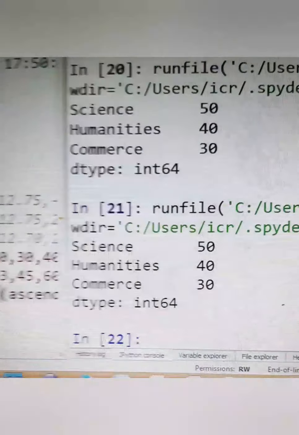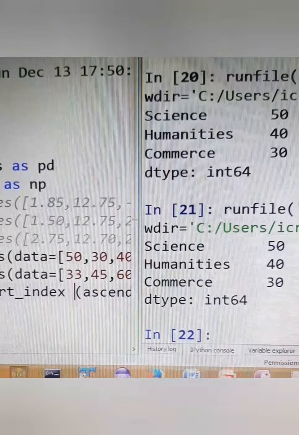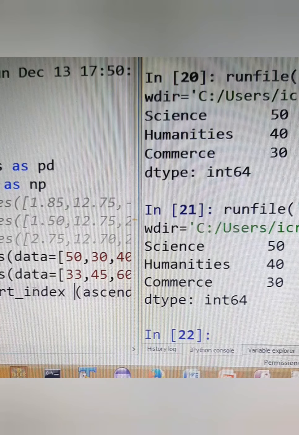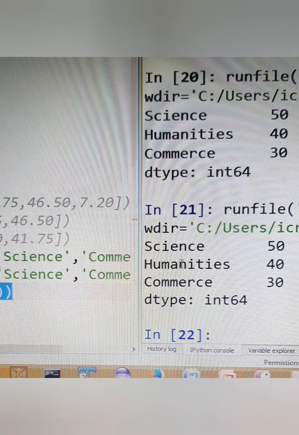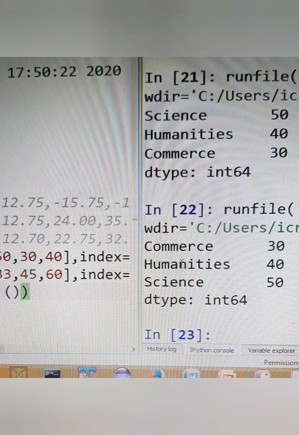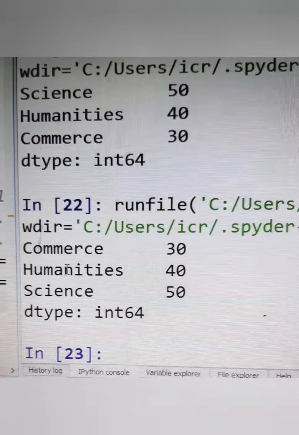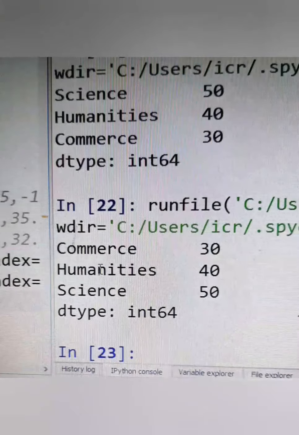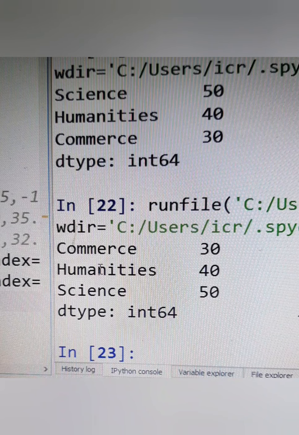If I write ascending is equal to false. If I do not write anything, naturally commerce will come before. Let's remove this ascending is equal to false and keep only the bracket open and close. So commerce and humanities and then science. So this way this section of series has been completed.